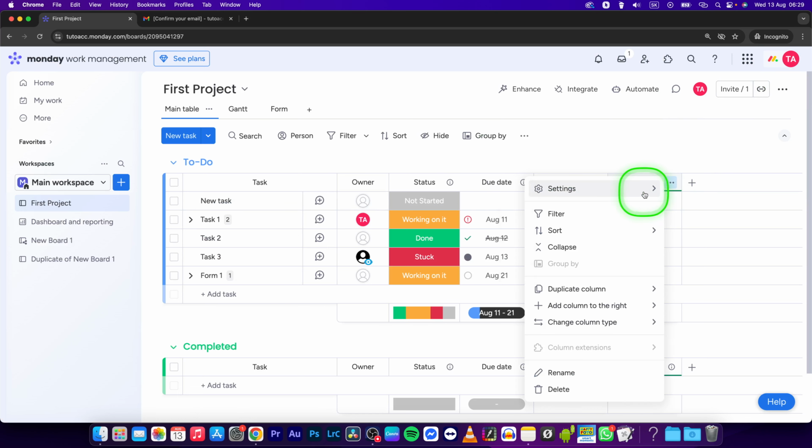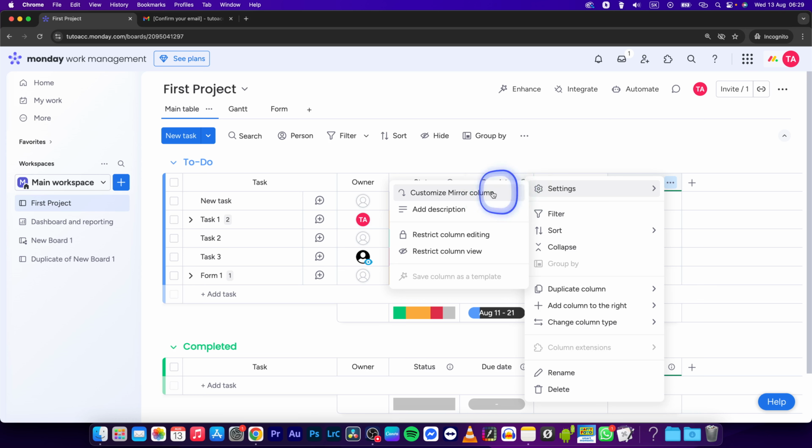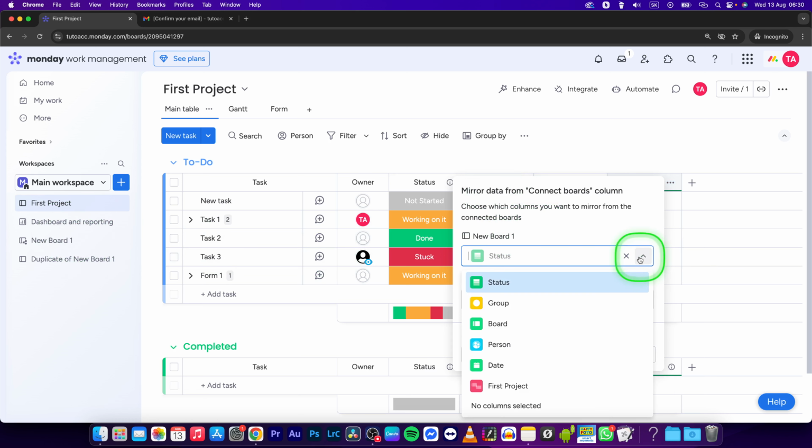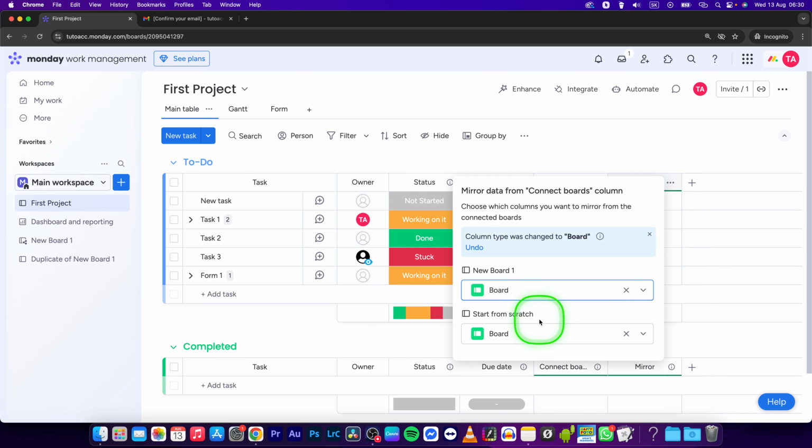So click on settings, customize mirror column, and simply change it to what you want. So from new board 1, we can get the status, group, board, and whatever we really want. And also from start from scratch. So it is really this simple.